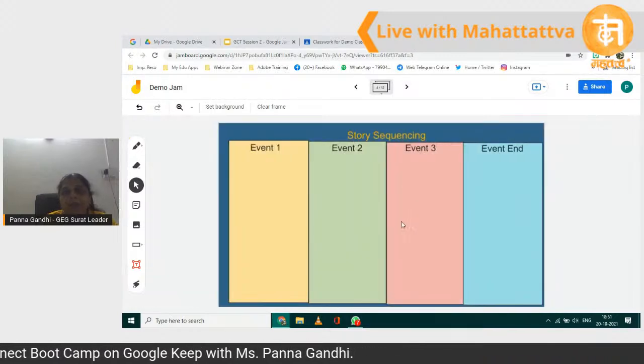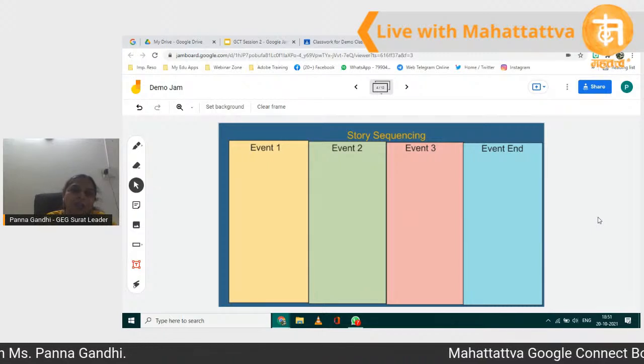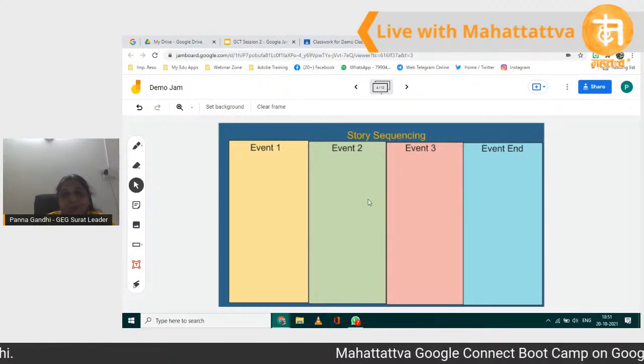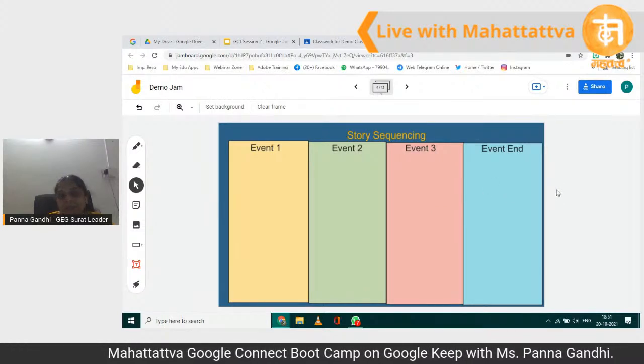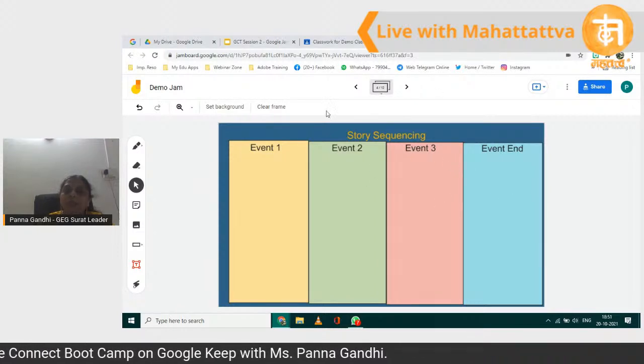One more example is again story sequencing. Of course, you might be thinking, why only English? Because I'm an English teacher, I am showing you some of the examples which we can use as an English teacher for our ESL students. So story sequencing, this is also set as a background.